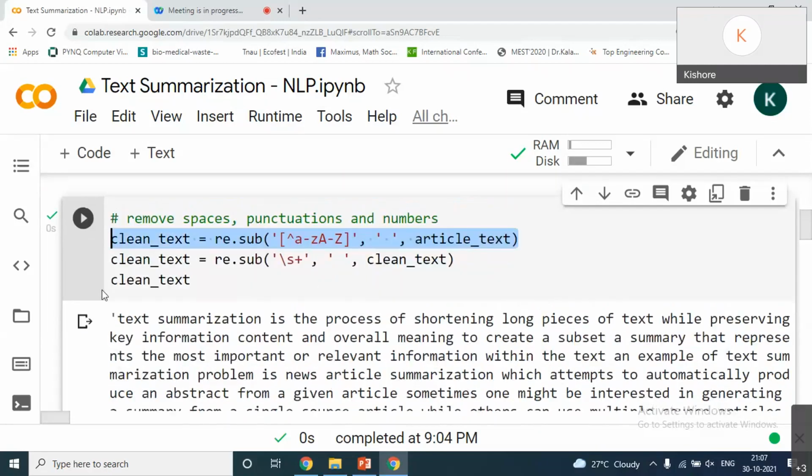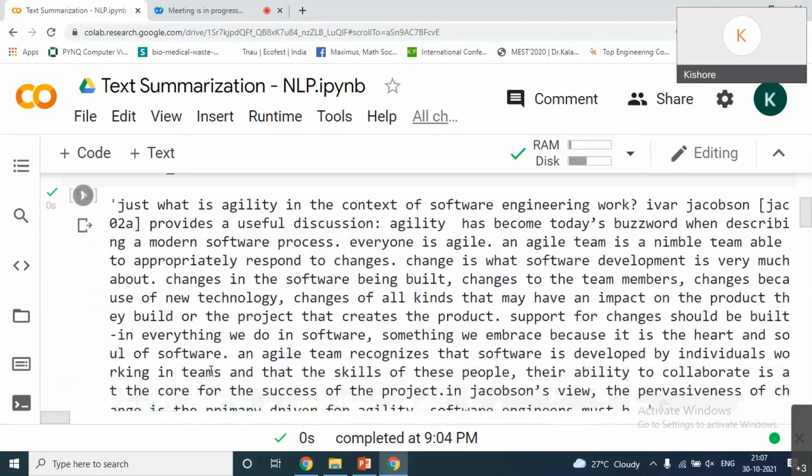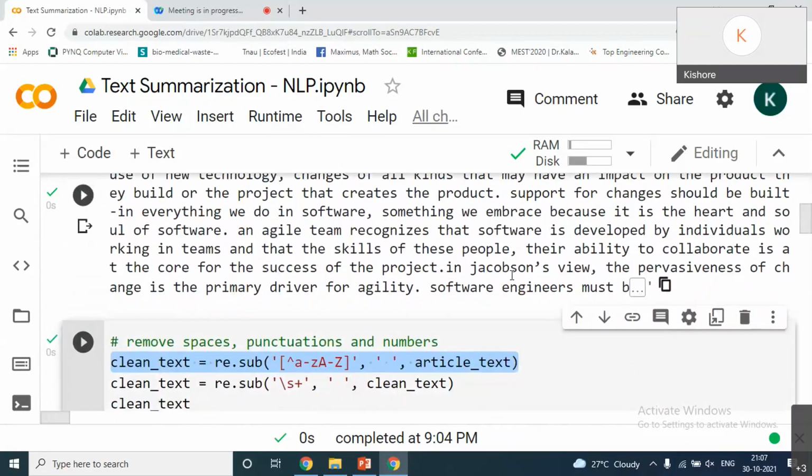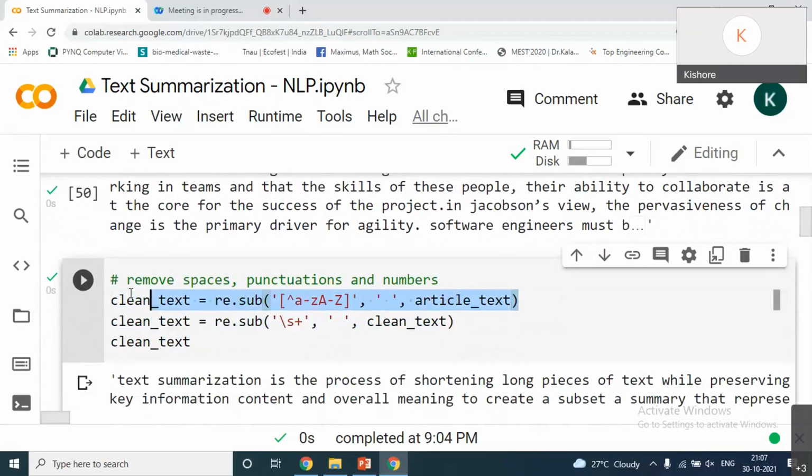And what happens second is that, with these numbers and all those things, let me run this cell separately so that you will be able to understand.